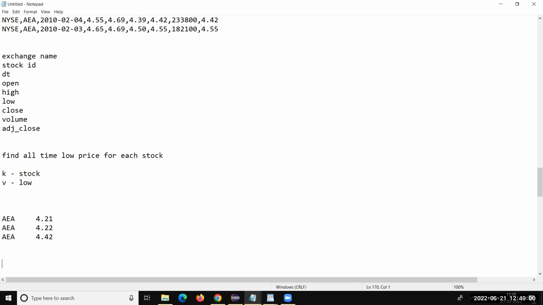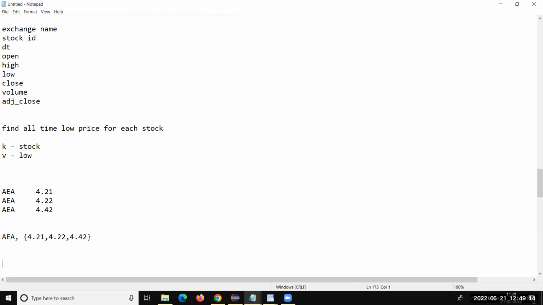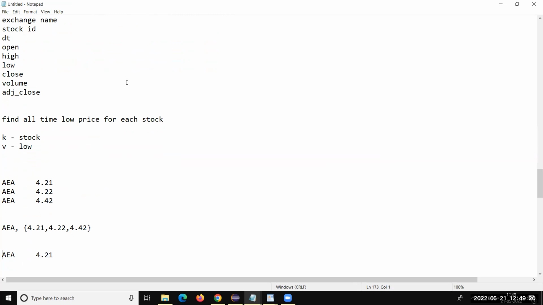So what will you do with this data? The data will get shuffled. After that, how will you find the low? Mean, min of low, right? Yes, min of low. So you'll find the min. So here is the min: 4.4221. This is my all-time low price for this stock.